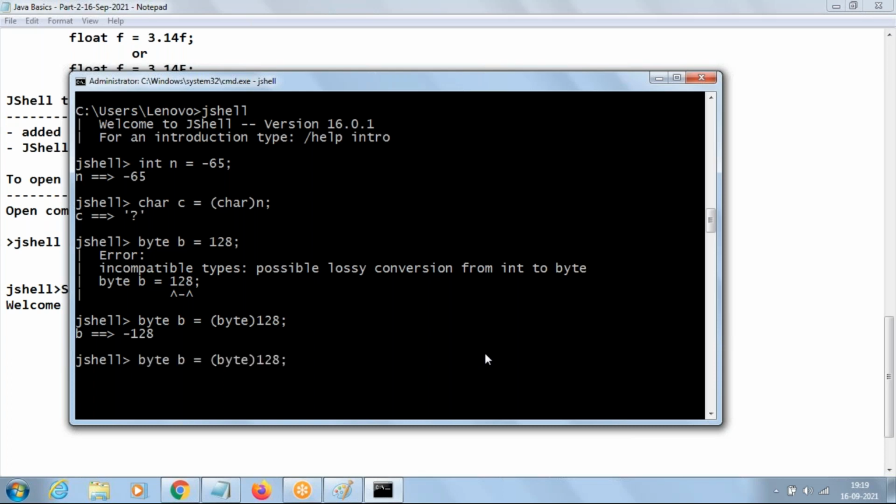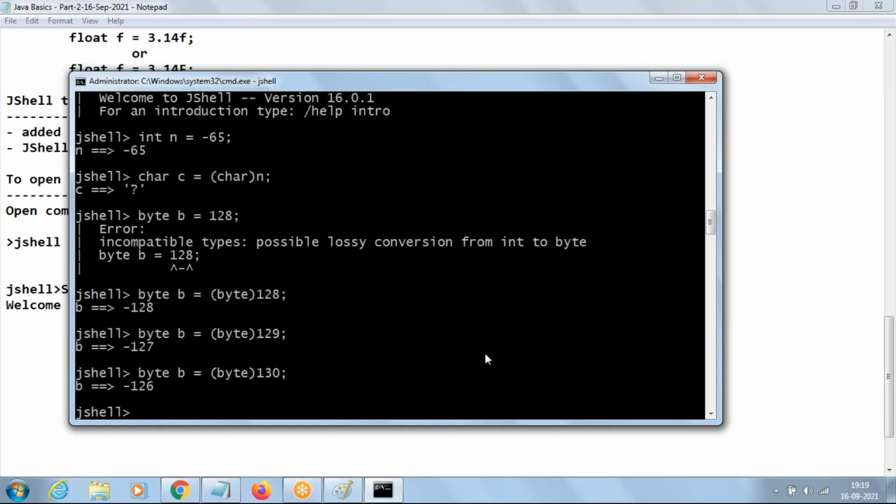Then let me take here 129. Then what will be the value now? -127. 130 means it will become -126. Clear now? It will become like a circle. Once you cross the range, it will go to the next value. It will start again with a negative value. So even if we assign 1000 or 2000 to integer and convert to character, it will go to the corresponding value in the respective range. Once you cross the range, again it will start with negative values. Okay, perfect. Thank you.